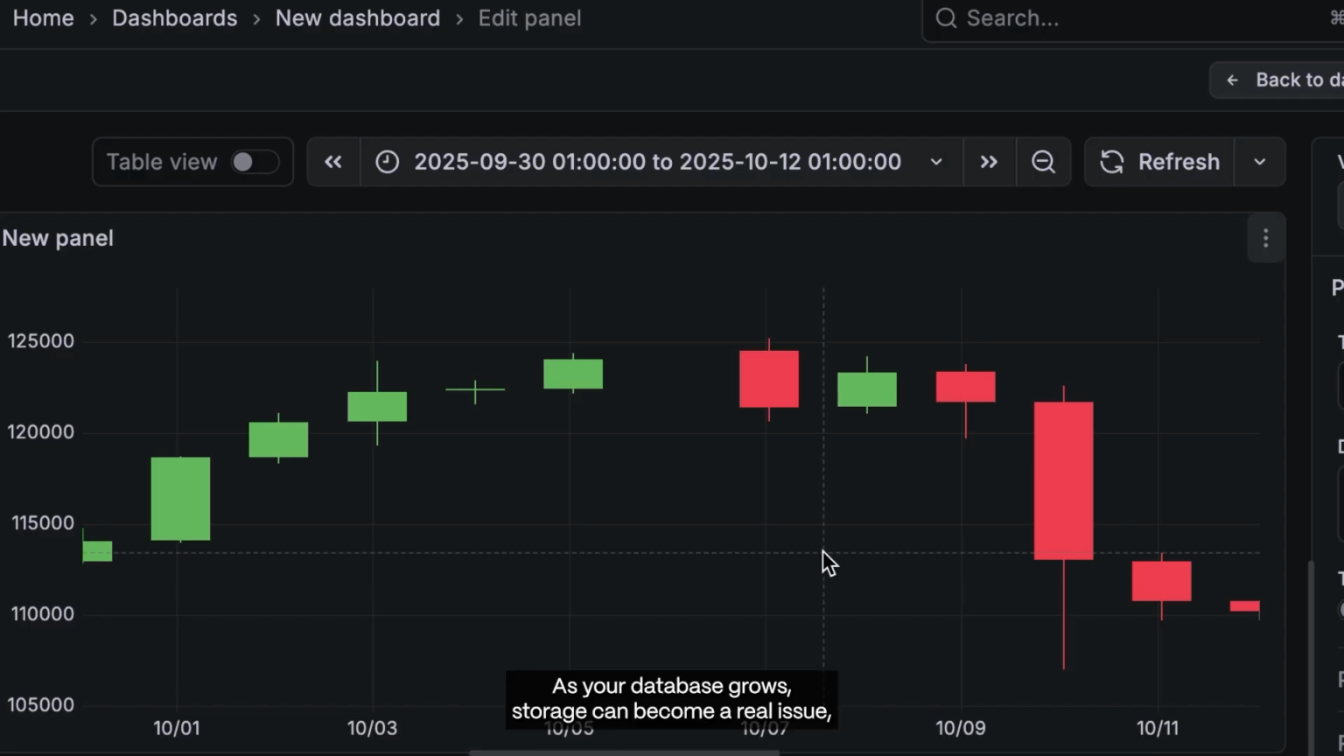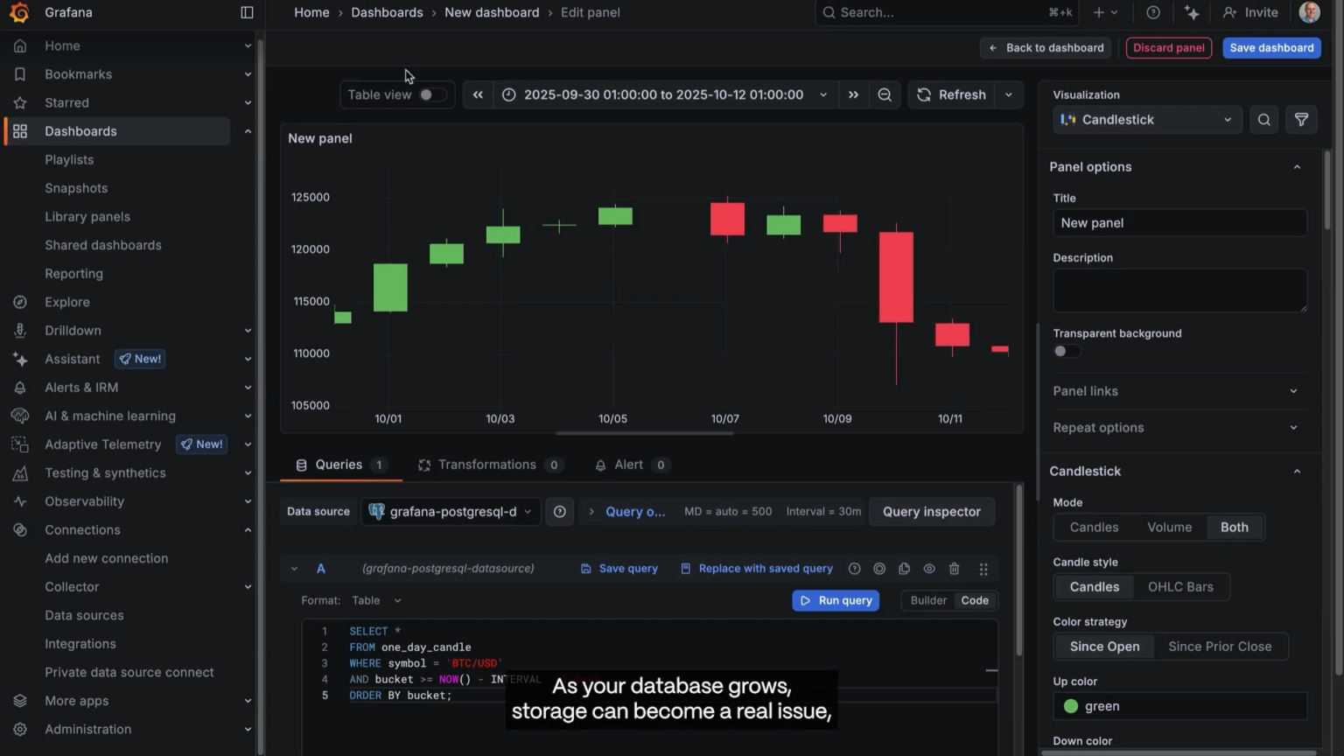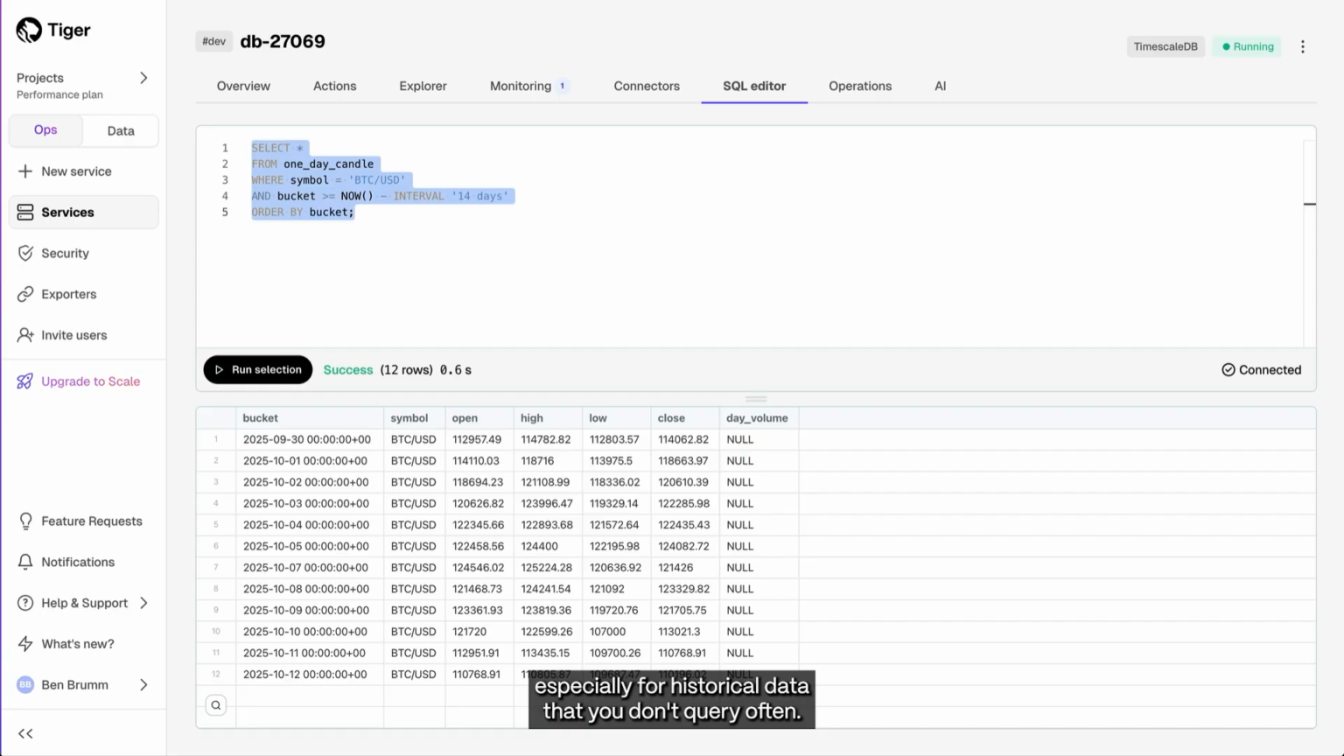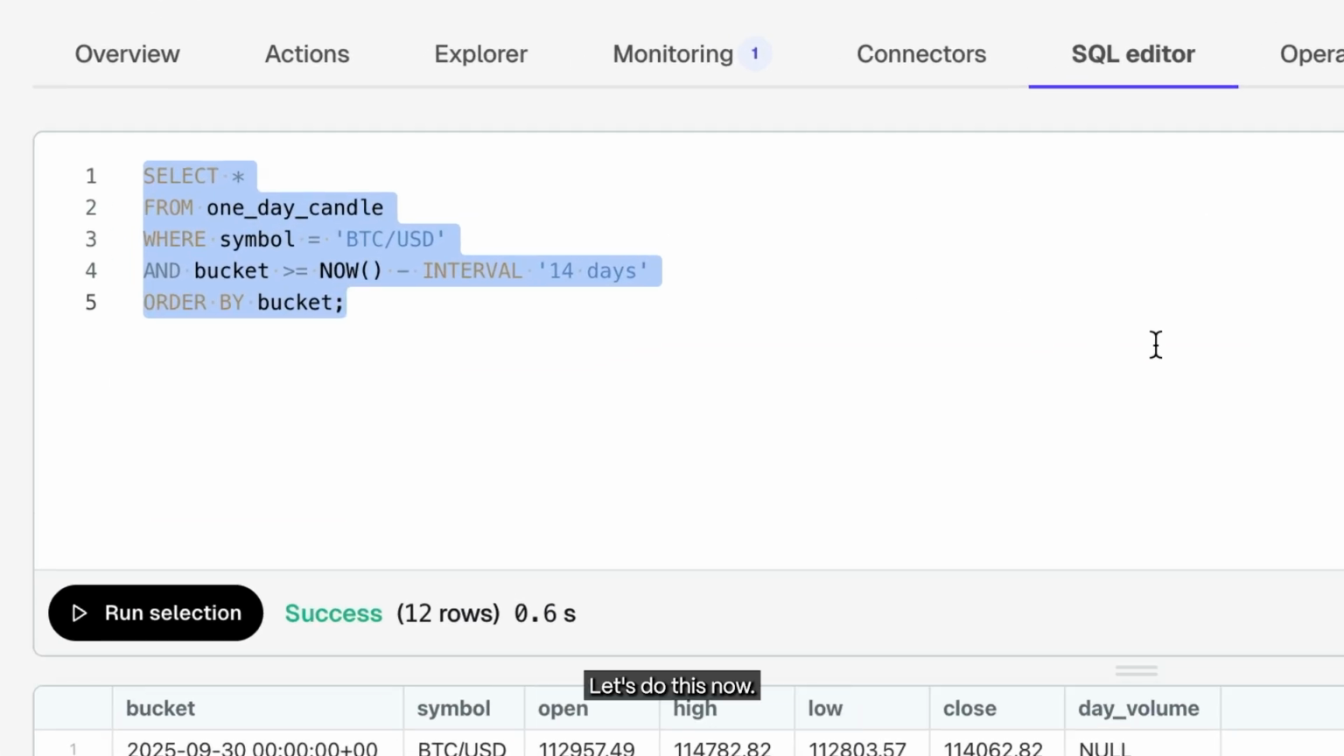As your database grows, storage can become a real issue, especially for historical data that you don't query often. That's where compression comes in. This is another feature of TimescaleDB that allows you to store data in a different way to allow for more efficient storage. Let's do this now.